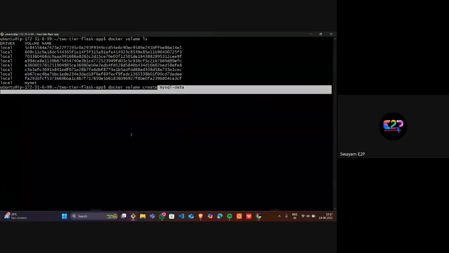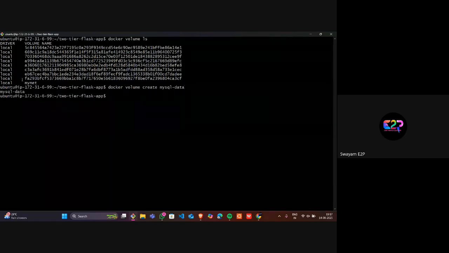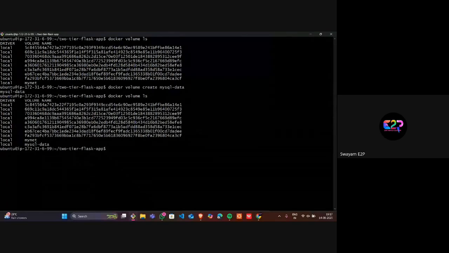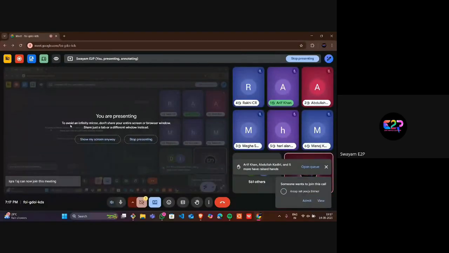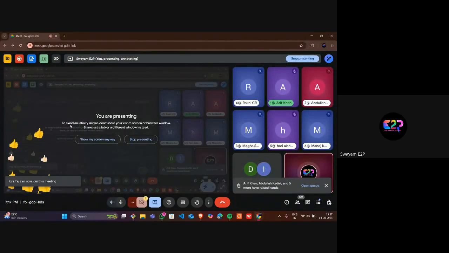Let me create my entity. So, docker volume create mysql-data, and if I press enter, you can see mysql-data is created. And if I do docker volume ls, you can see there is a mysql-data. Are you able to get these two commands? docker volume ls, and docker volume create followed by the name of the entity.